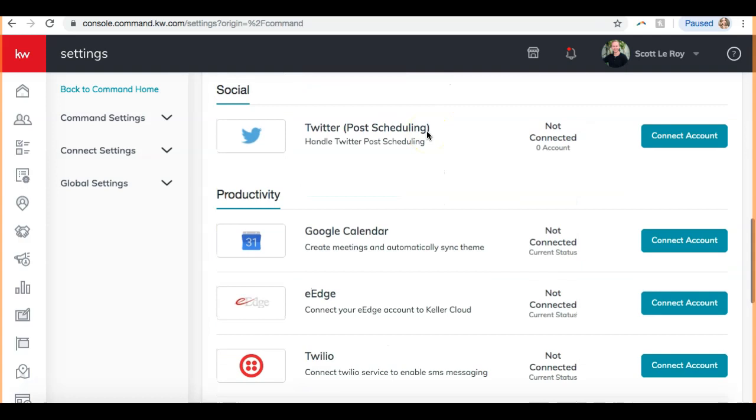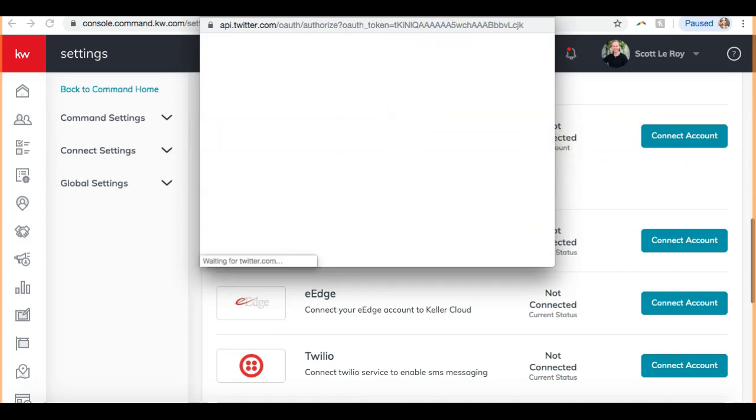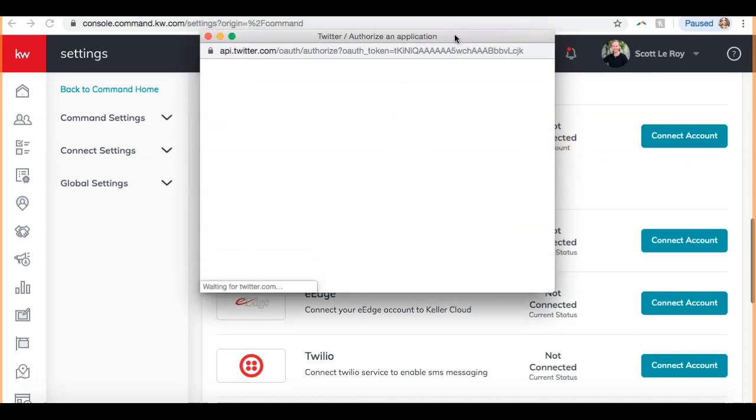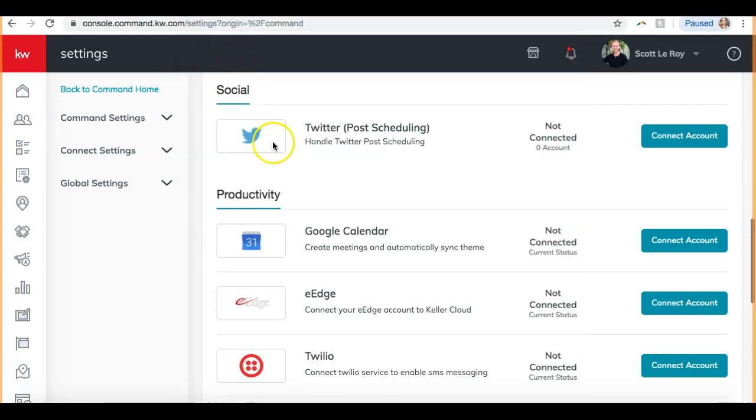I'm just going to keep going down. So these ones down here are definitely more relevant for today's class. Post scheduling, again, Twitter. If you have a Twitter account you're using for business and you want to schedule your posts, all you'll need to do is go over to the right and click on Connect Account. And basically it just walks you through and you sign in, and then it will connect your Twitter to Command. I don't actually want to connect my Twitter, so I'm going to exit out of that.